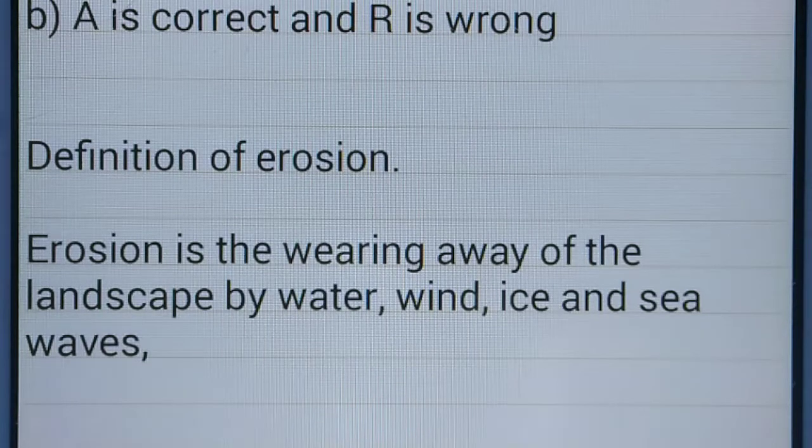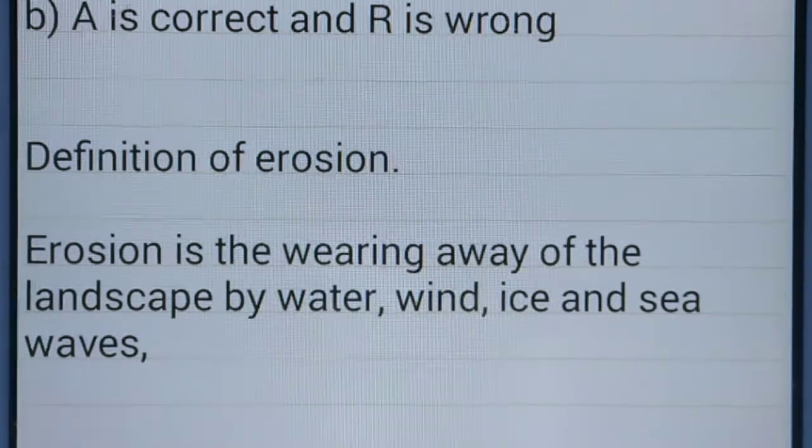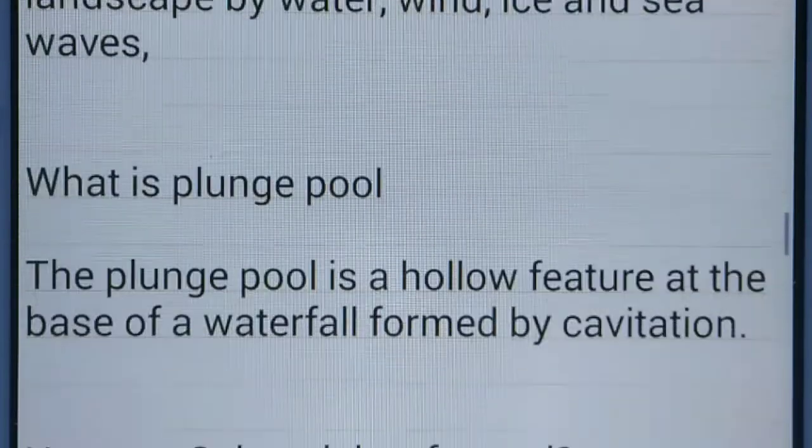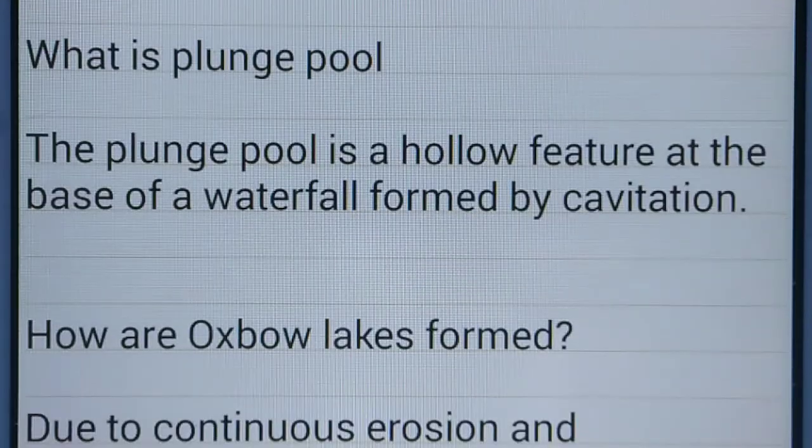Definition of erosion. Erosion is the wearing away of the landscape by water, wind, ice, sea waves. What is a plunge pool? The plunge pool is a hollow feature at the base of a waterfall formed by cavitation.